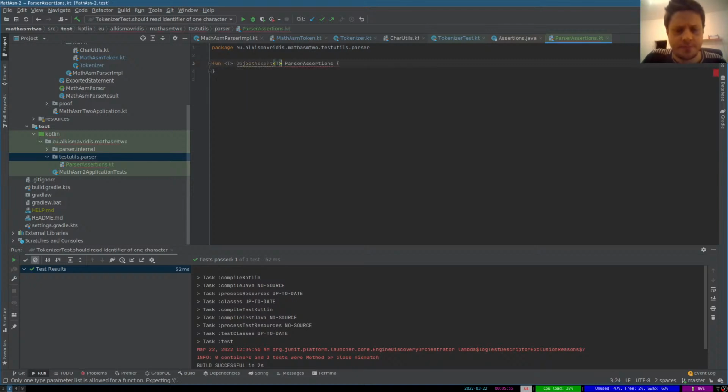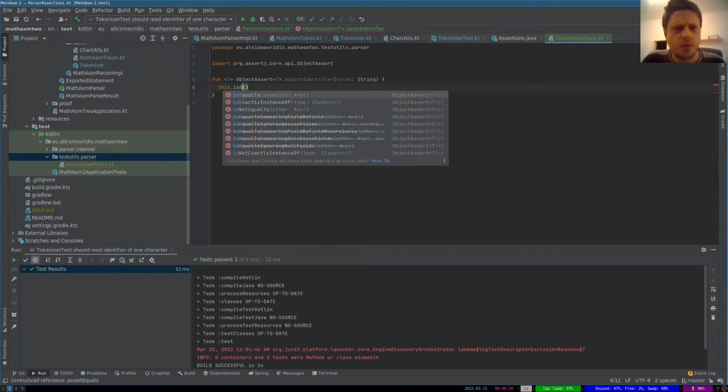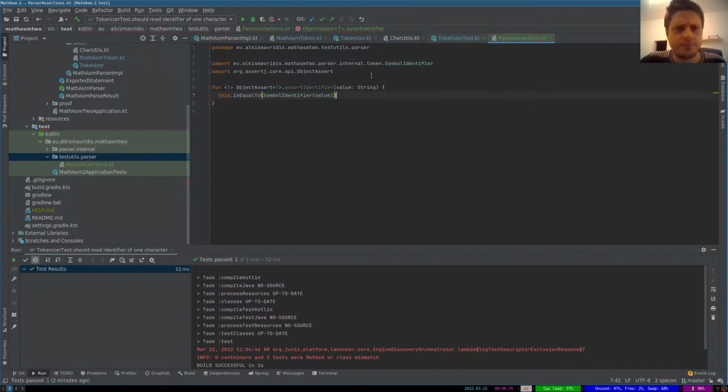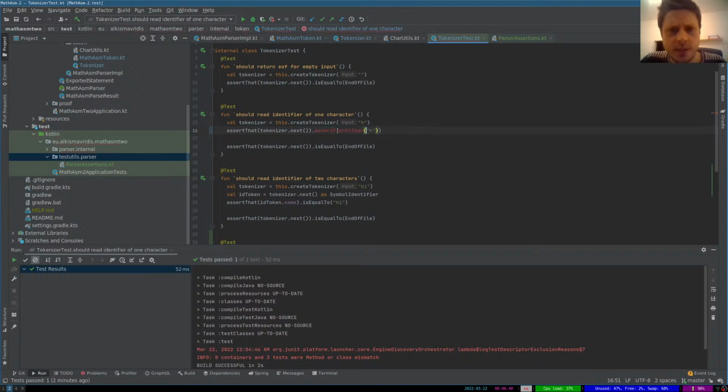So fun assert symbol identifier, value string, and then let's say this dot assert that is equal to a symbol identifier of value. And then we can simply say assert identifier. It reads a little bit easier, I think. That kind of seems cleaner to me. So assert that the next token is an identifier with value h.